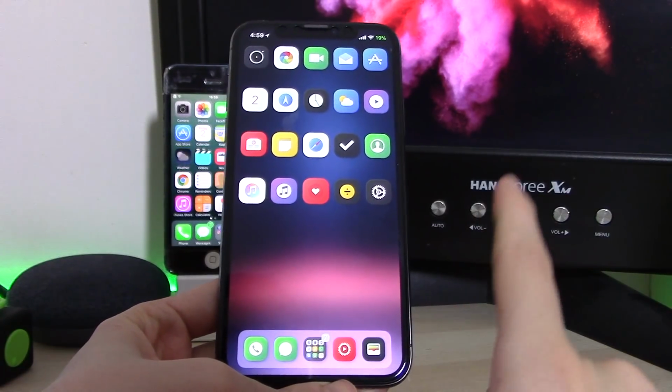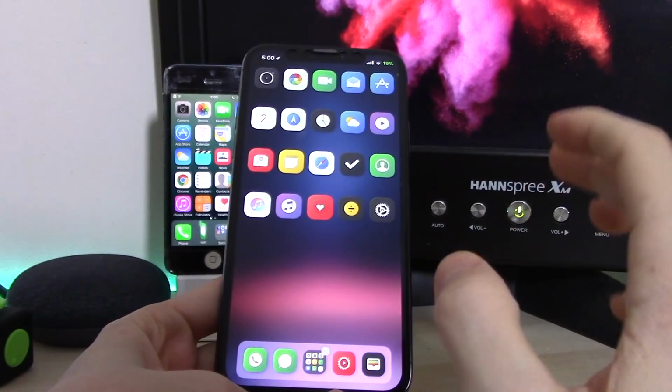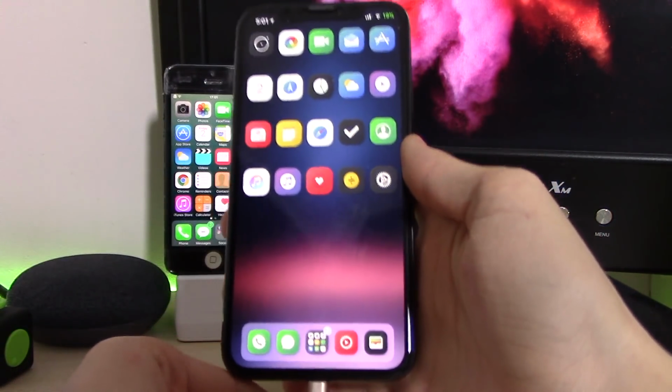But if you are jailbroken on iOS 11.1.2 and below, you are vulnerable, so I highly recommend you get this tweak ASAP.